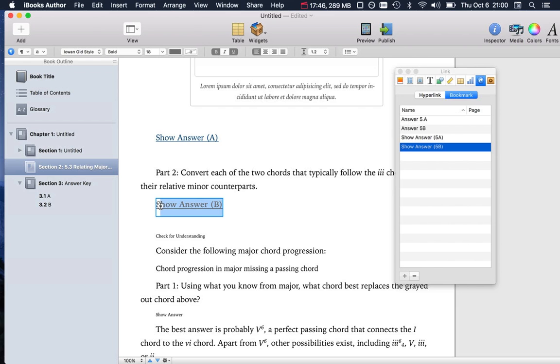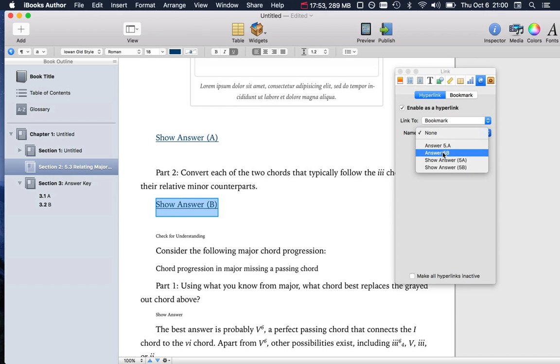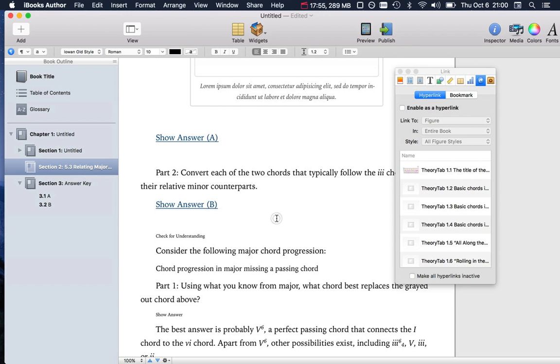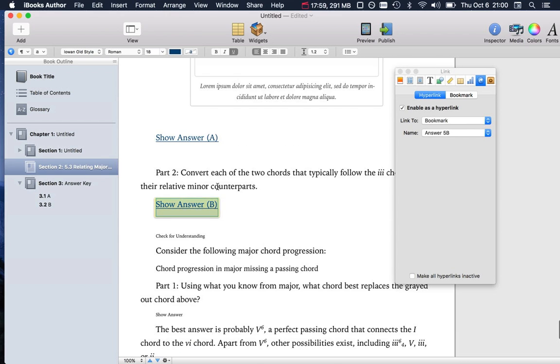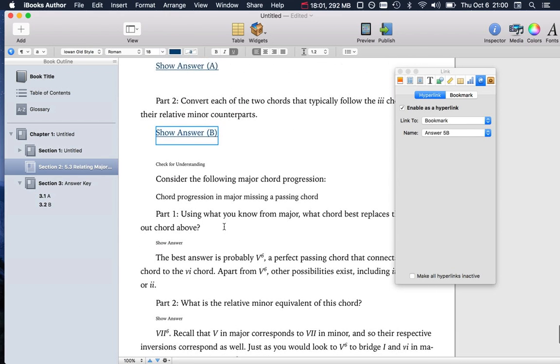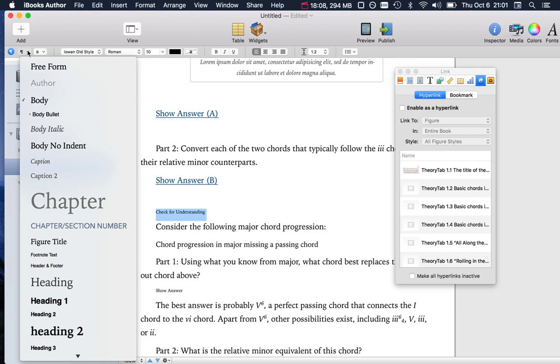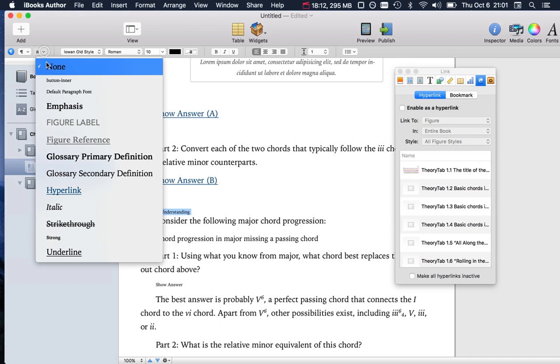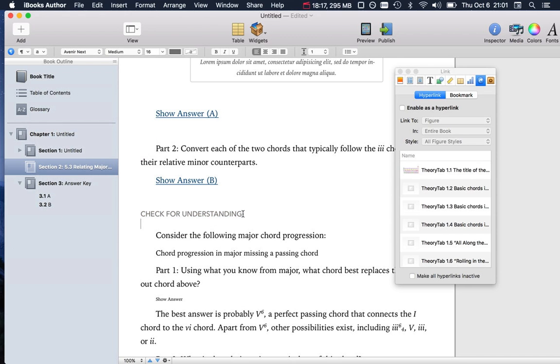And then we can link this up. So this is now a hyperlink to the bookmark for answer 5B. And then we can just test it, and we go where we wanted to, and now we go back and forth, and everything's all good. Here's another check for understanding. And I'm going to convert this to, again, figure title and figure label to get that formatting that we want.